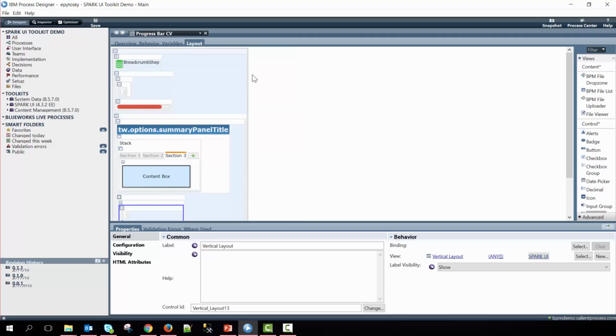Within the coach view, there is an overarching vertical layout, and within it there's many nested layouts. The top layout is a horizontal layout with a data control inside of it, another vertical layout with a horizontal layout, a vertical layout, and then output text, a horizontal layout with a progress bar, a horizontal layout with a vertical layout, a panel with a stack inside of that, and then within each one of the sections in the stack, there is a well that contains a content box.